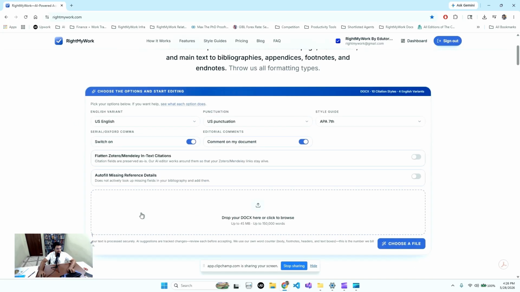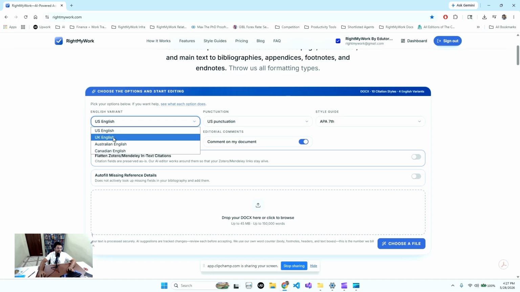So this is our editor. As soon as you go to this site, you land onto our editor. And in our editor, there are a couple of toggles and switches and drop downs that you will encounter. The first thing you get to choose is English variant. We offer altogether 4 English variants. But if you are writing a manuscript, especially an academic manuscript, the 2 that are interesting for you are US English or UK English. Okay, choose one.